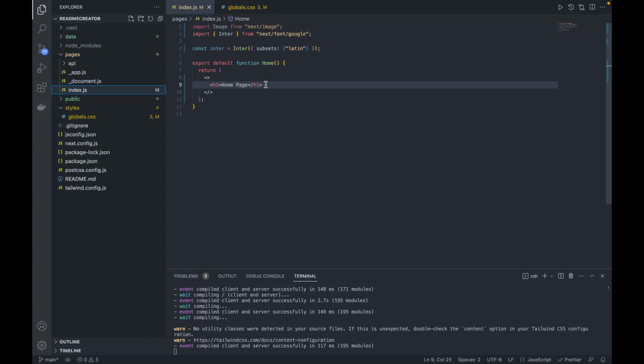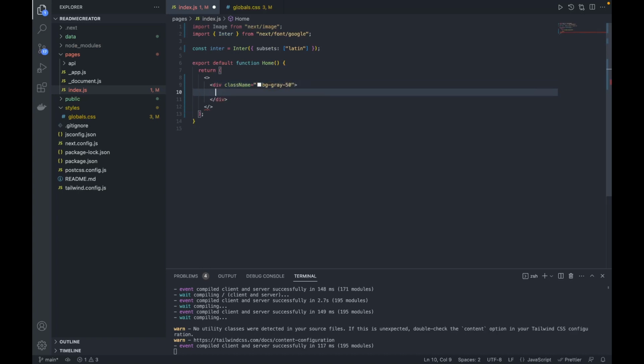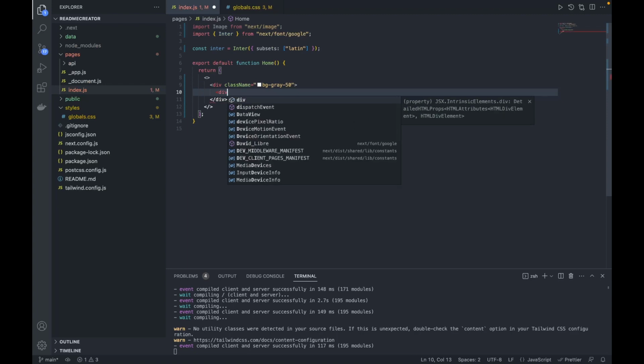We'll straight away go ahead and start designing the index page. Here mainly what we'll be needing is the navbar, the main content section and image, and also the footer. For that I'll first create one div and give it some background color, a light gray color. Here I will create two divs. One is for all the nav content, main content, and the image, and one is for the footer.